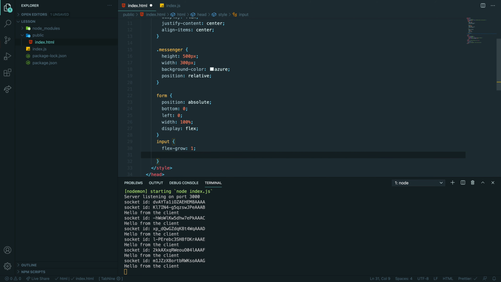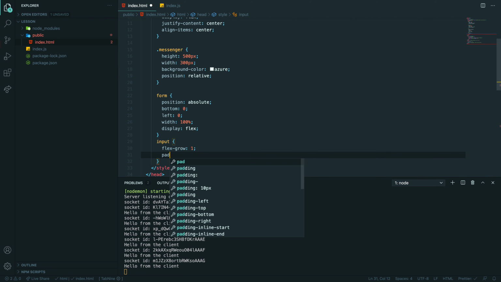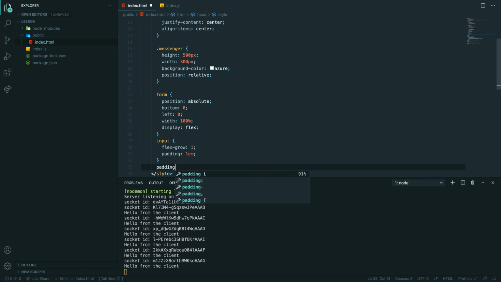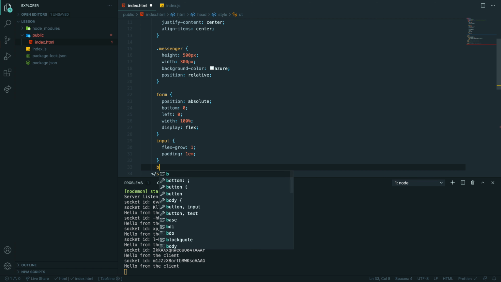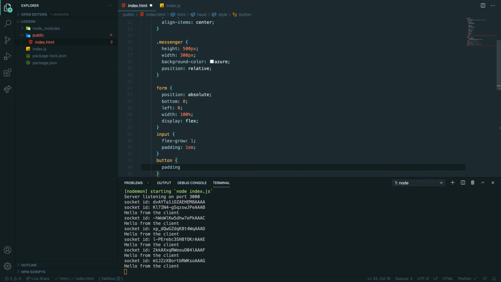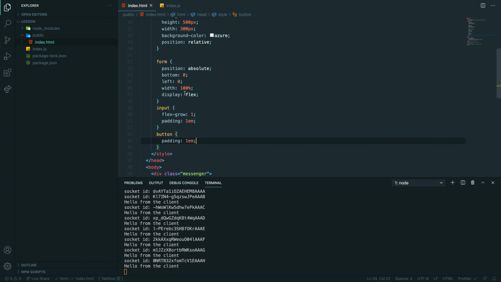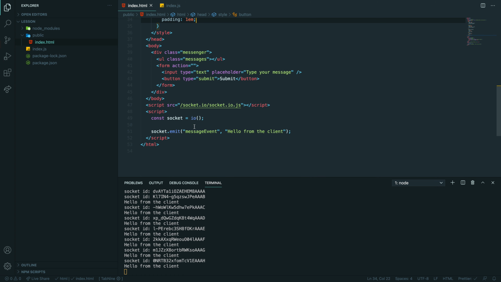Probably I will change some height. Let's add some padding. Padding 1em. And the same for the button. Right? Padding. I'm sorry. Button. Padding 1em. Yep. Great. Best messenger ever. Okay. So let's actually start listening to it.